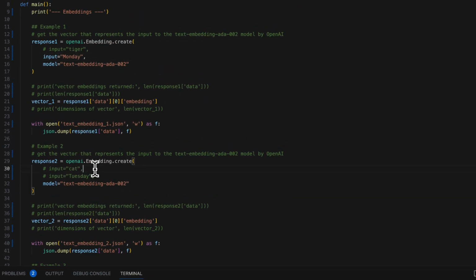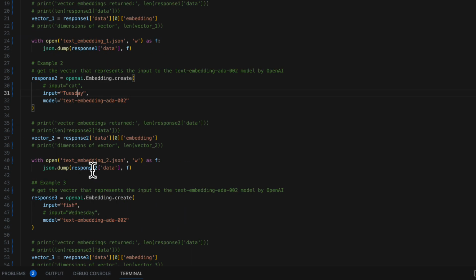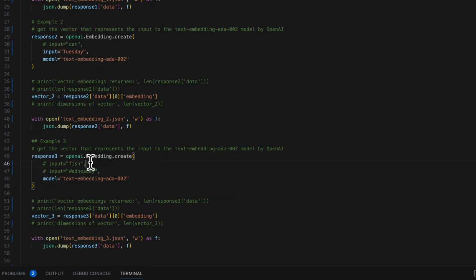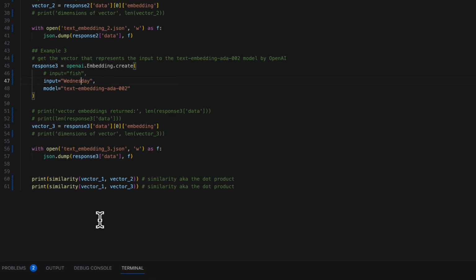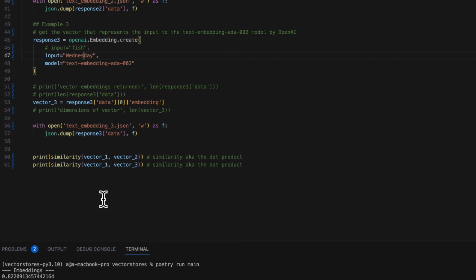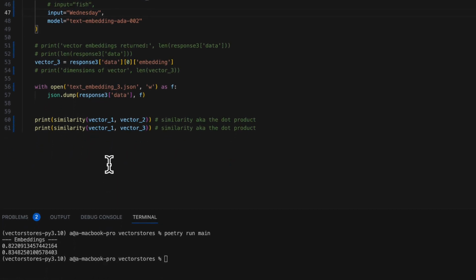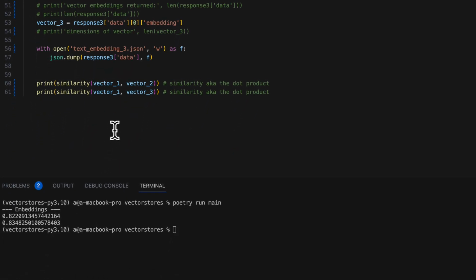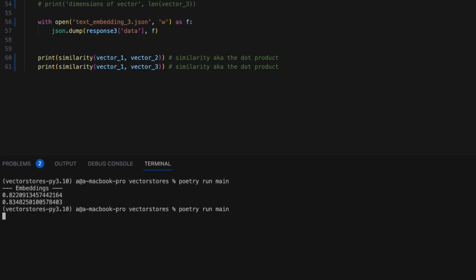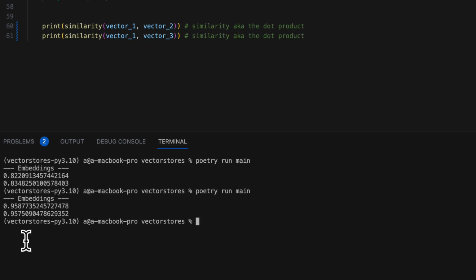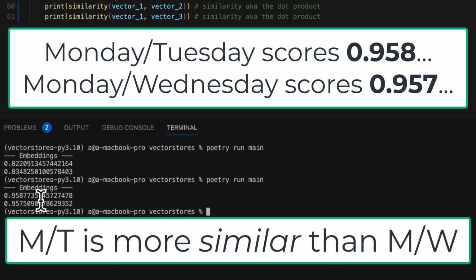Monday, Tuesday, and Wednesday. Monday and Tuesday are going to score higher than Monday and Wednesday because Monday and Tuesday are closer together temporally, right? Let's see if I'm correct. So in this case, I was correct. Monday and Tuesday scores slightly higher than Monday and Wednesday in similarity.